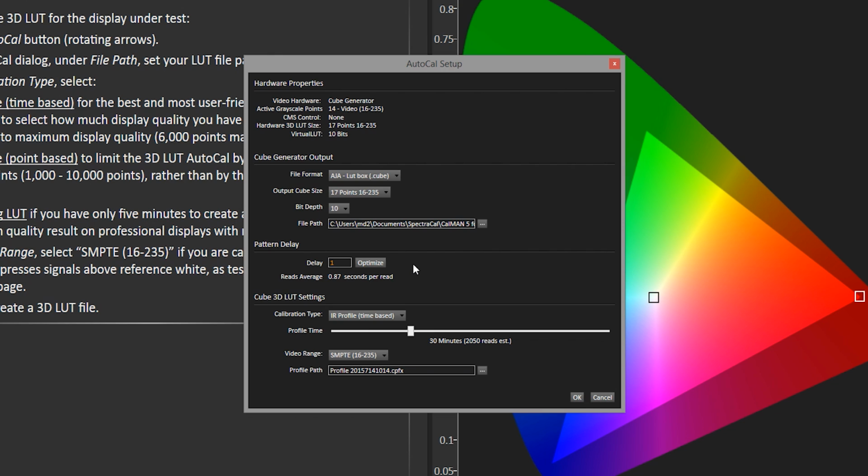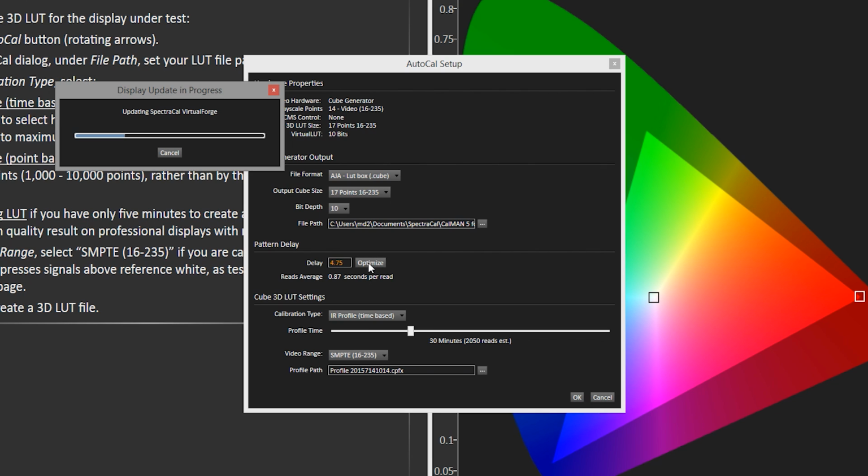And when you're using a meter like the K10, which is really quick, this can become a problem if the pattern is only half rendered on the screen or it's still showing the previous patch. But if the delay is too long, you're just wasting extra time, which can add up when we're going to read 3,000 different points. So I suggest running this optimize button. It takes a series of readings and automatically determines what the optimum delay is for your particular setup. So I'm going to run that now.